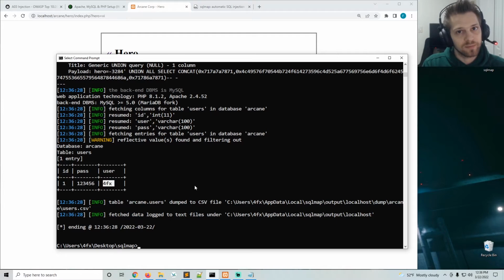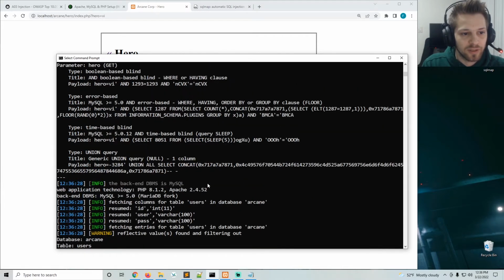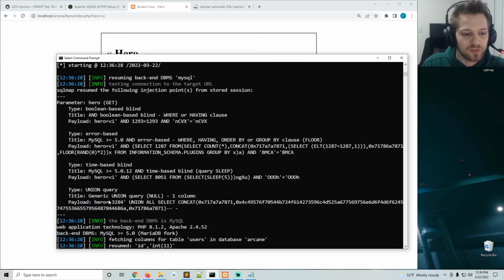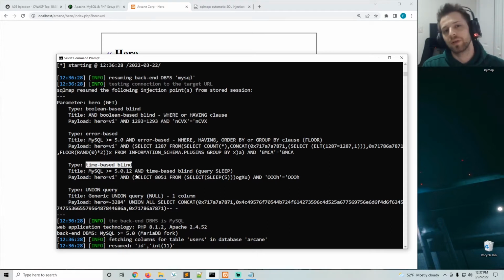That was quick, mostly because it is a local server, and it does give you here the payloads that it's using. So you can see union query, time-based blind, and these are the different queries that you could use to extract that same data. But what is really happening here?